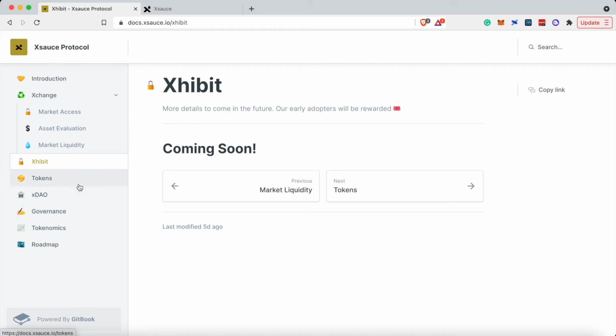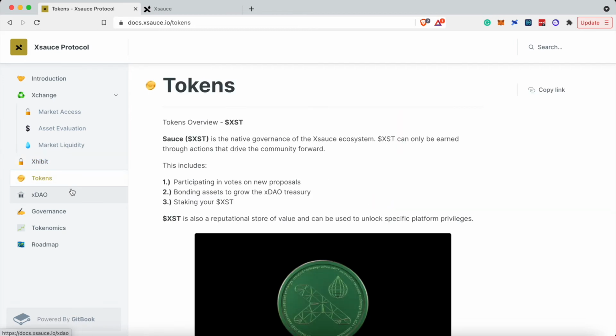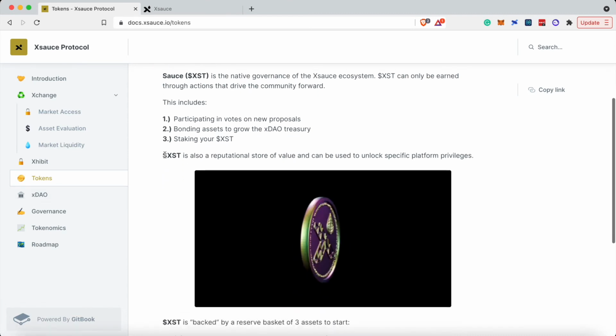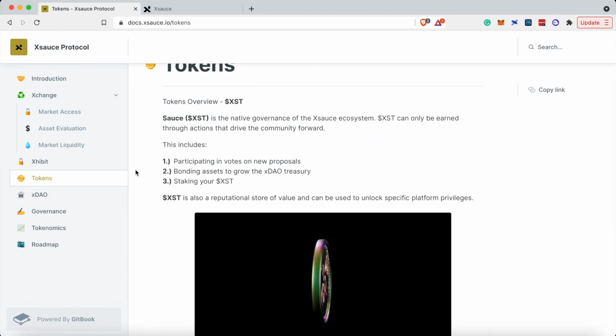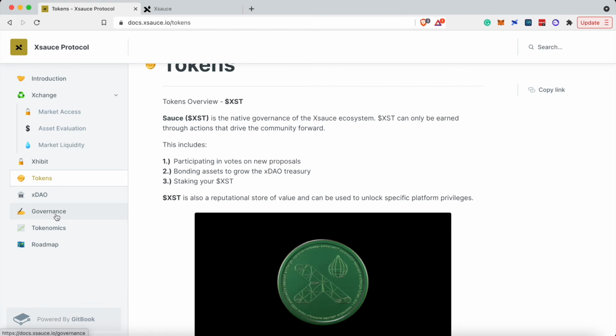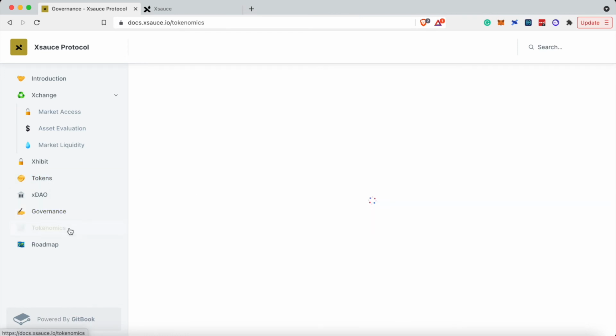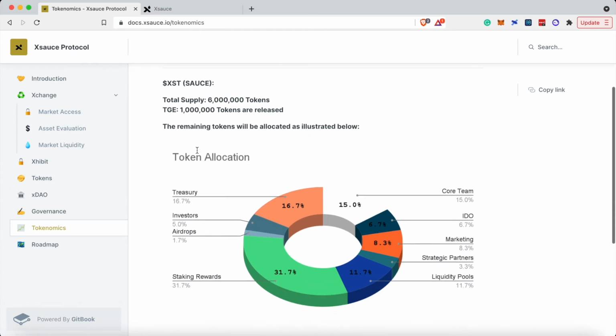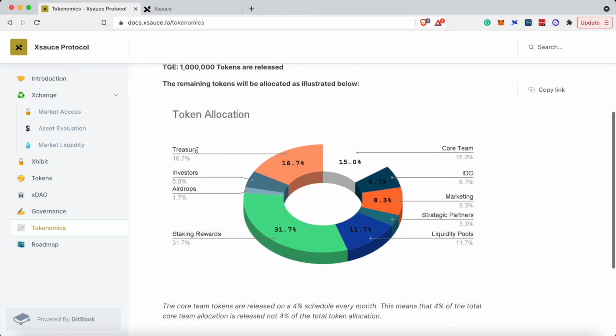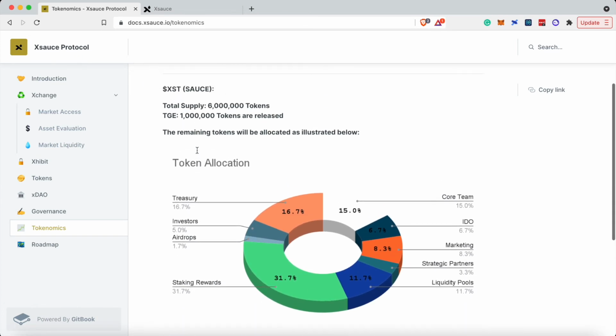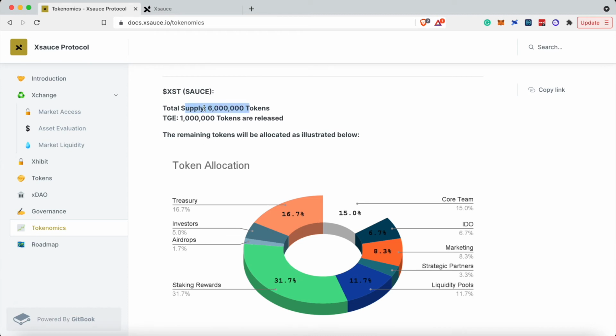So yeah, this goes through and explains the tokenization of everything, the actual tokens, the Xsauce token we'll be using throughout the protocol, how the governance works within the XDAO, tokenomics, splits, and the breakdowns of how we want to utilize the token allocation. We're only going to release 6 million tokens to start. We don't plan on minting any more, but there might be a burn, so look out for that.